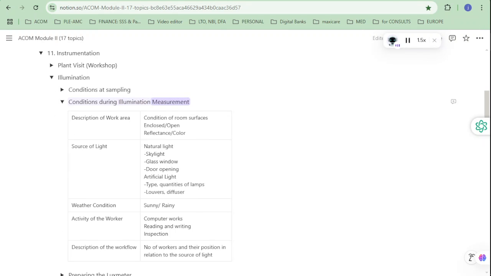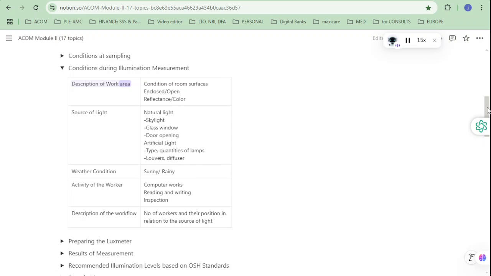Conditions during illumination measurement. Description of work area. Condition of room surfaces: enclosed/open, reflectance/color. Source of light: natural light, skylight, glass window, door opening; artificial light, type and quantities of lamps, louvers, diffuser. Weather condition: sunny/rainy. Activity of the worker: computer work, reading and writing, inspection. Description of the workflow. Note workers and their position in relation to the source of light.